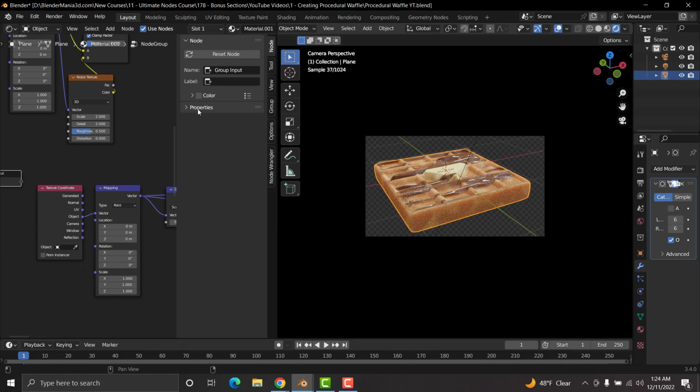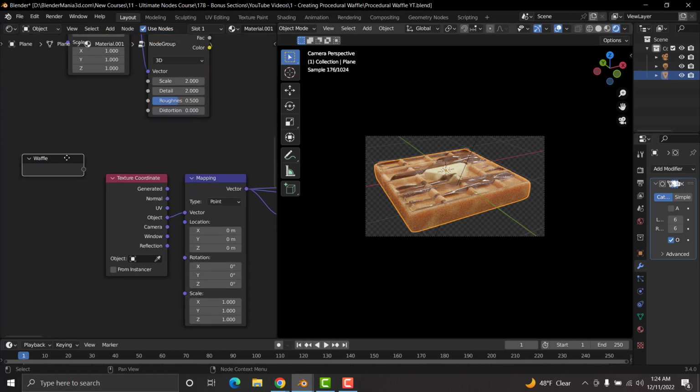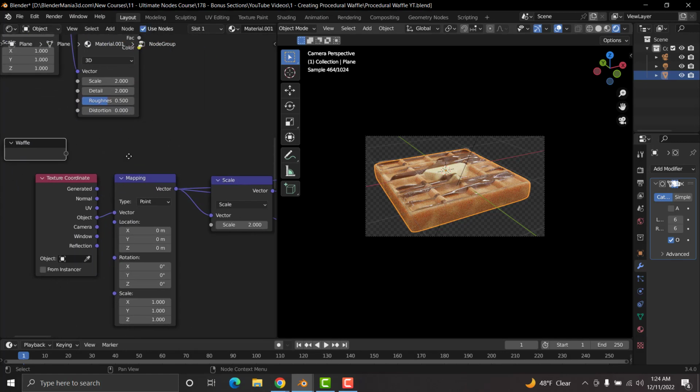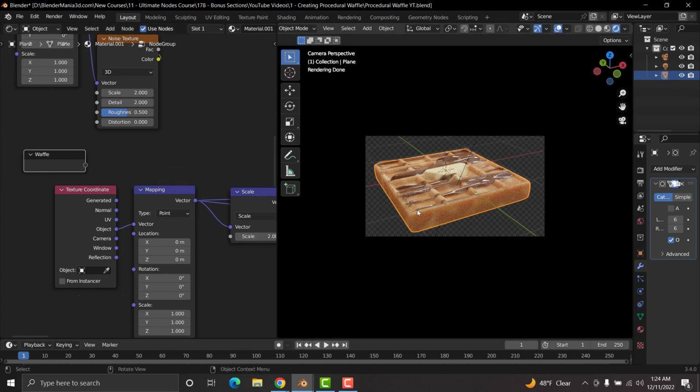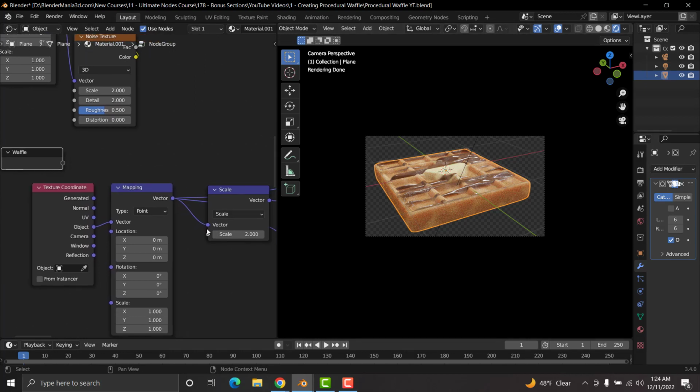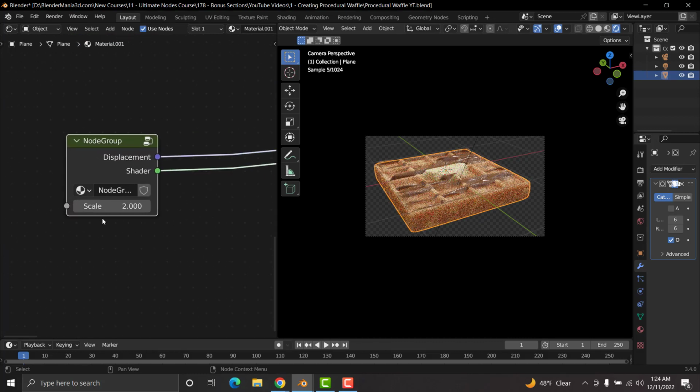Let's hit the N key and relabel the group. We'll name it Waffle. And here, once again, if we put anything into this group input, we could change it easily. So the scale right here, which is going to be the scale of the waffle squares, let's put that in there. And now you can see when we hit tab, we could change it here.